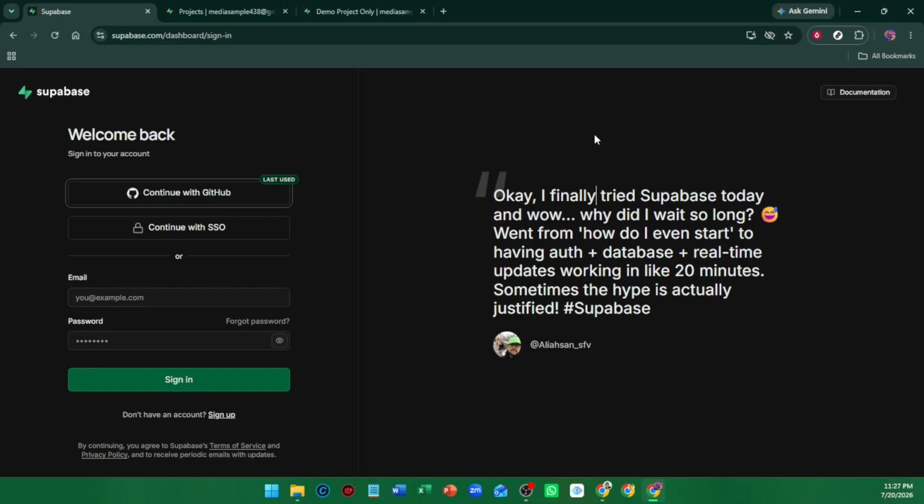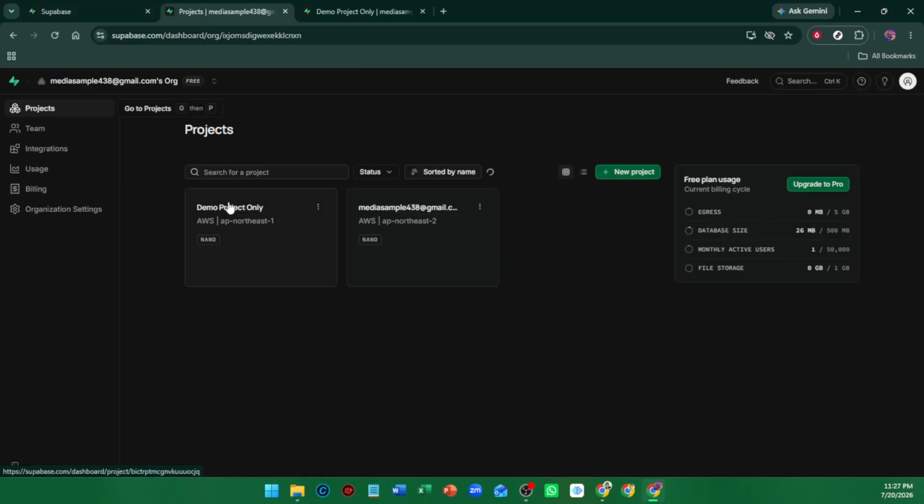To begin, log into your Supabase dashboard. Make sure you're signed in to the correct account, especially if you manage multiple workspaces or organizations. This helps avoid changing the wrong subscription by accident.